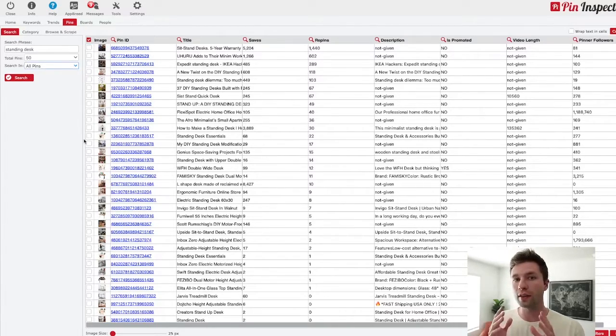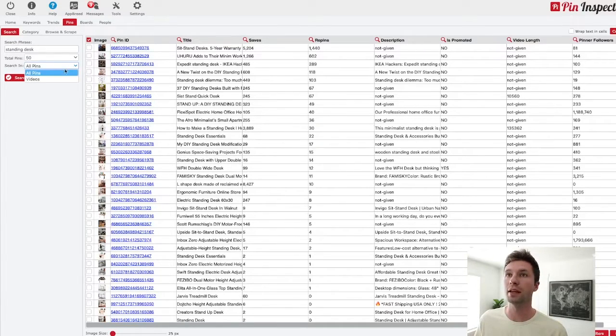And if you're on the video train for Pinterest, you can actually come over here as well and click on this button, and you can make it so you're looking at all pins or specifically videos. So very powerful tool for pins.